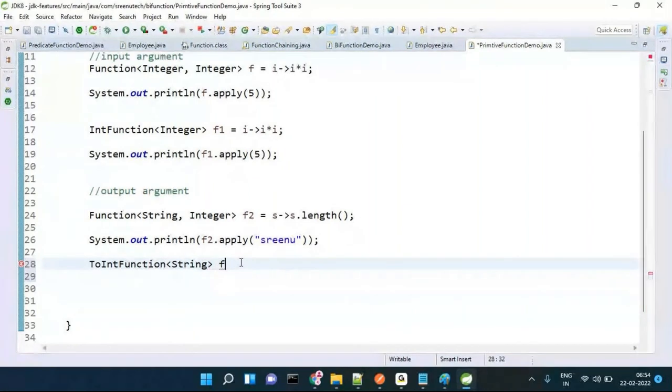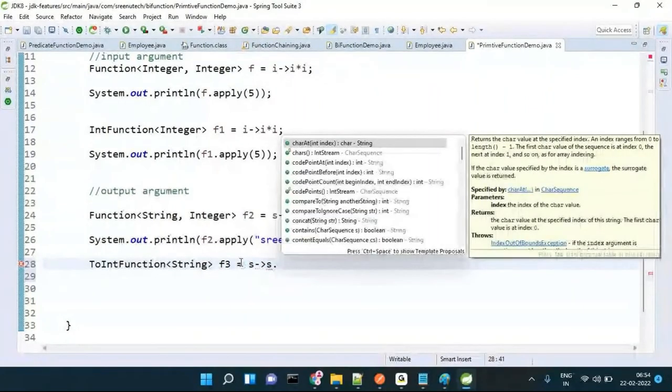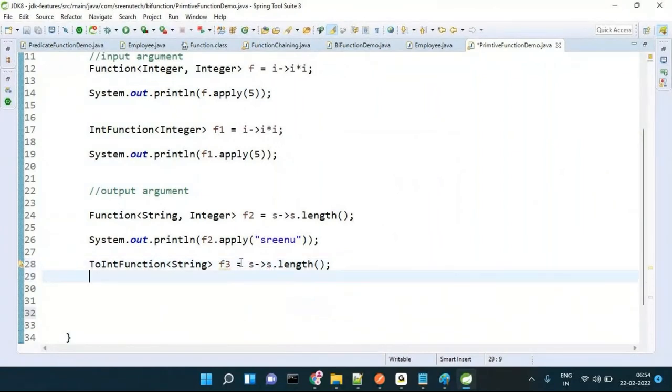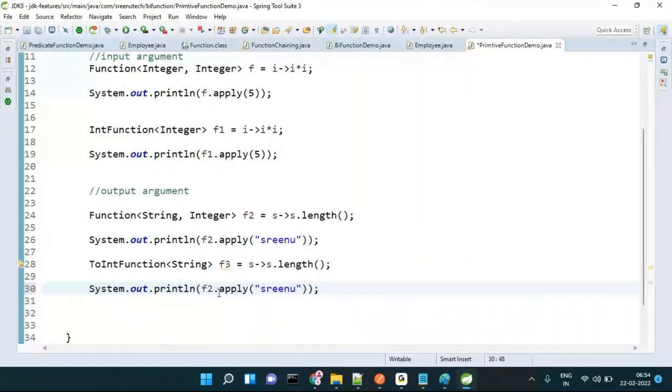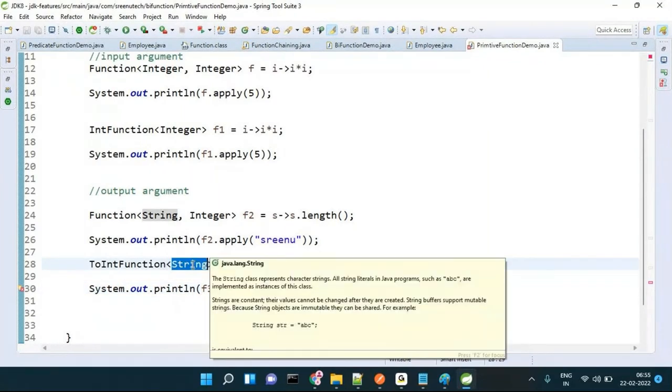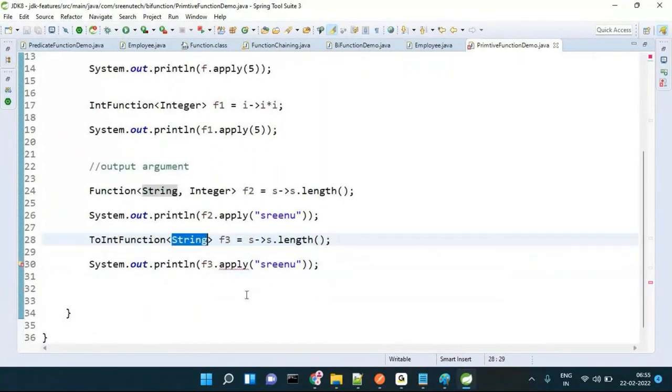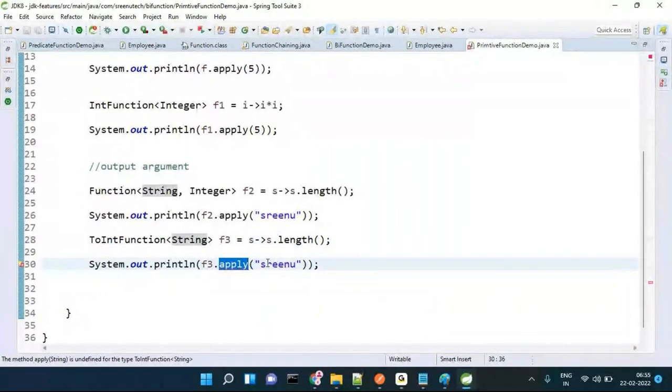ToIntFunction of String. Start. System.out.println of this one. ToInt, F. Yes, always it is an integer. F3.apply. No, F3.apply; the method name is different, team. F3.applyAsInt. Apply as int, team. Apply as int.